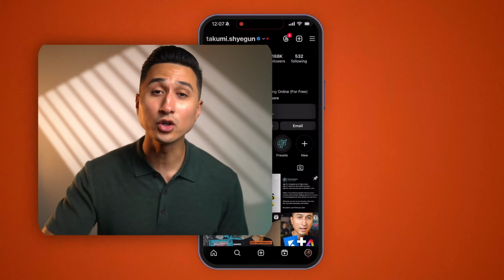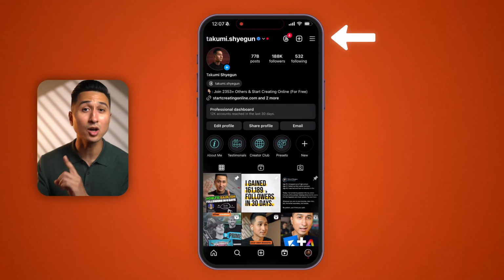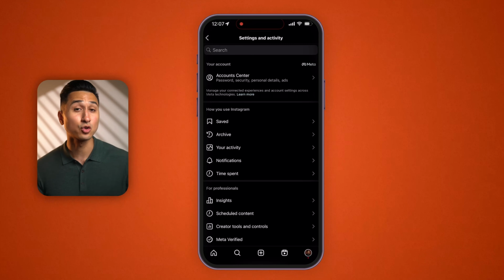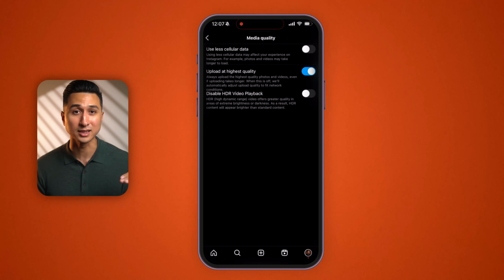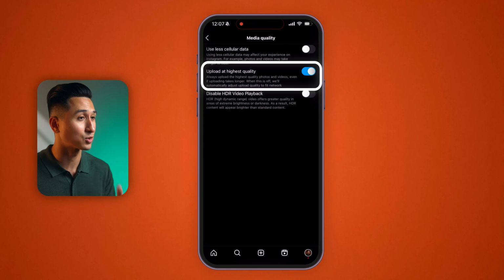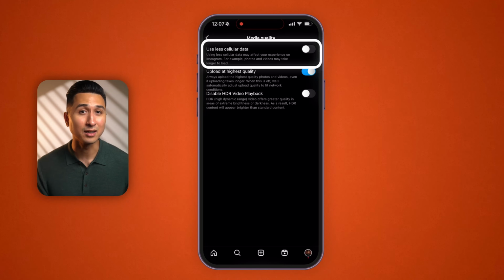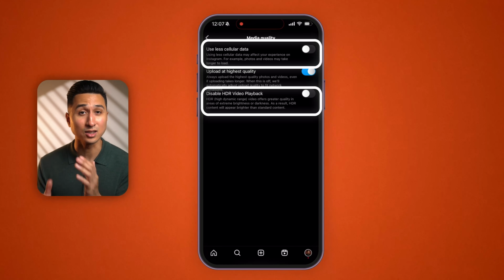And to do this, go to your Instagram profile, click the hamburger icon in the top right hand corner, scroll down and select media quality. From here, toggle this upload at highest quality. Next, make sure the data saver and the HDR video playback settings are also off.